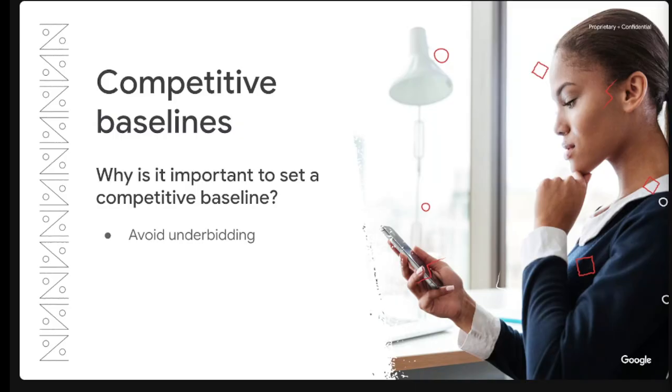It's very important because firstly, it avoids underbidding, right? If your bids are too low, your ads won't be seen by your potential users. And then that means your results will not be what you wanted, and you would have missed opportunities. Another reason why it's important to set a competitive baseline is because you also avoid overspending. So bidding excessively on high competition keywords can drain your budget, and it might not have a significant return.